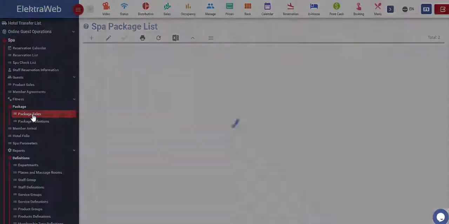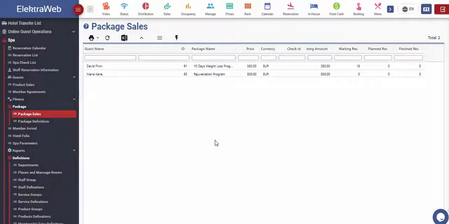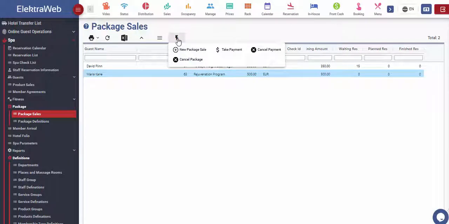Sales figures for the defined products and packages can be followed under the related screens. From here, we may add the new products or packages and collect the payments.